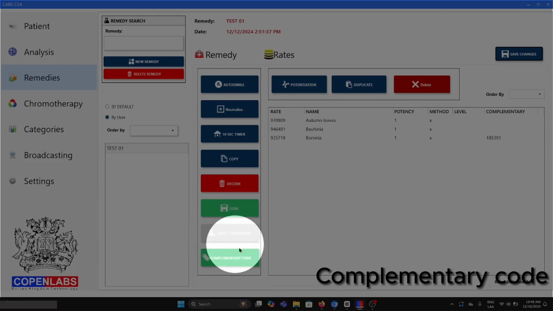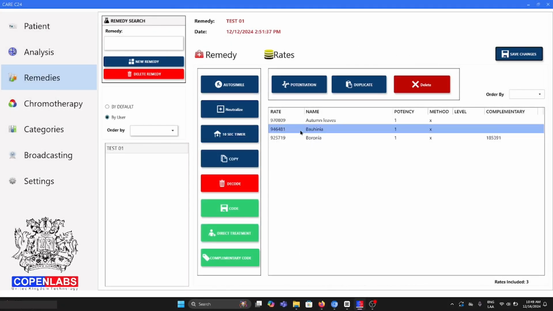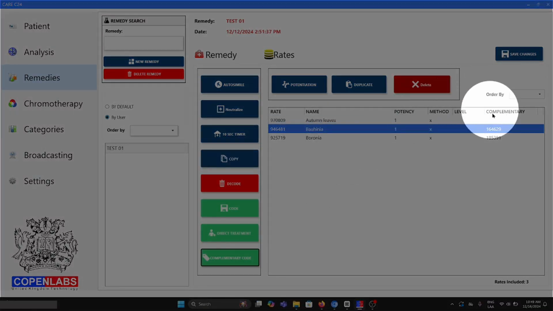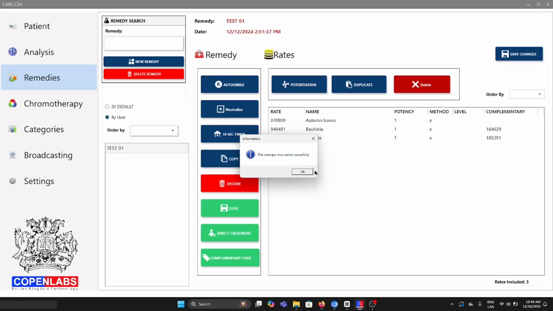Complementary code. To generate an inverse frequency for your rate, select the desired rate for which you want to generate its inverse code. Click the corresponding button to start the process. Once completed, the inverse code will be generated. Finally, click Save Changes to save the code to the system.